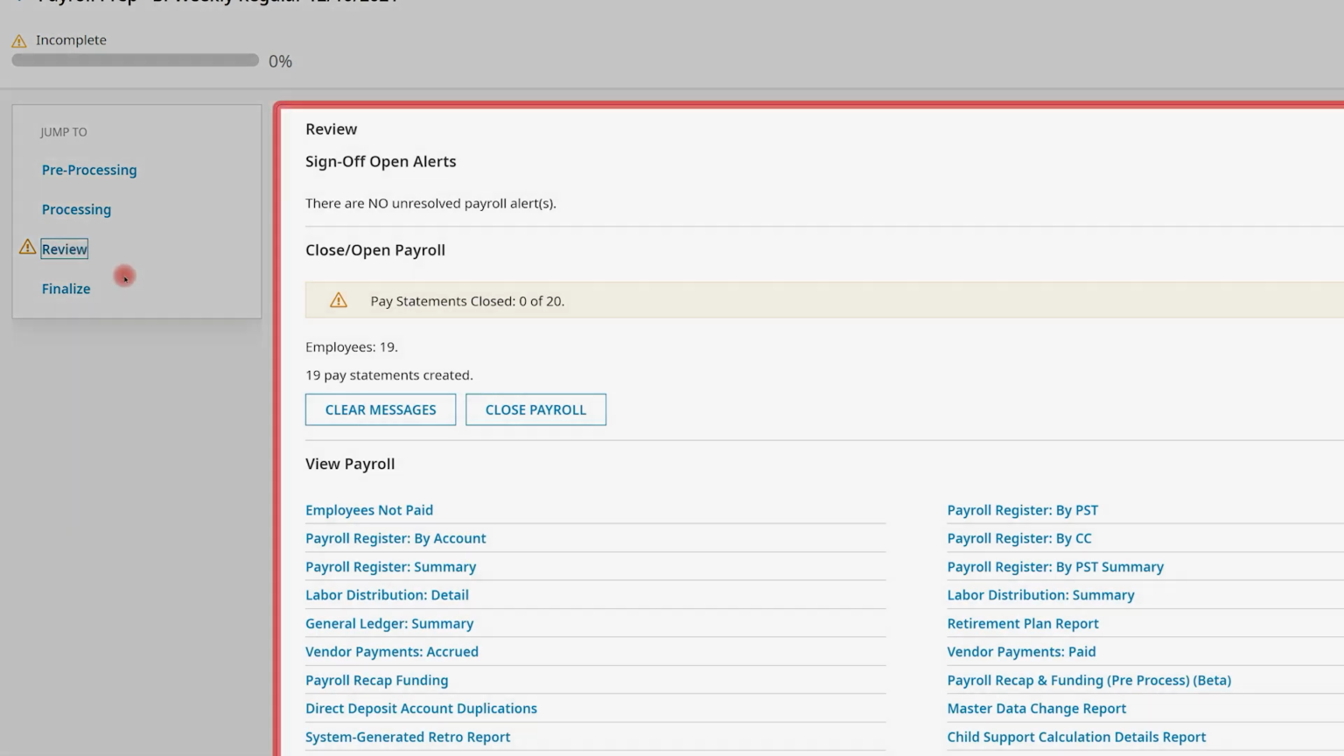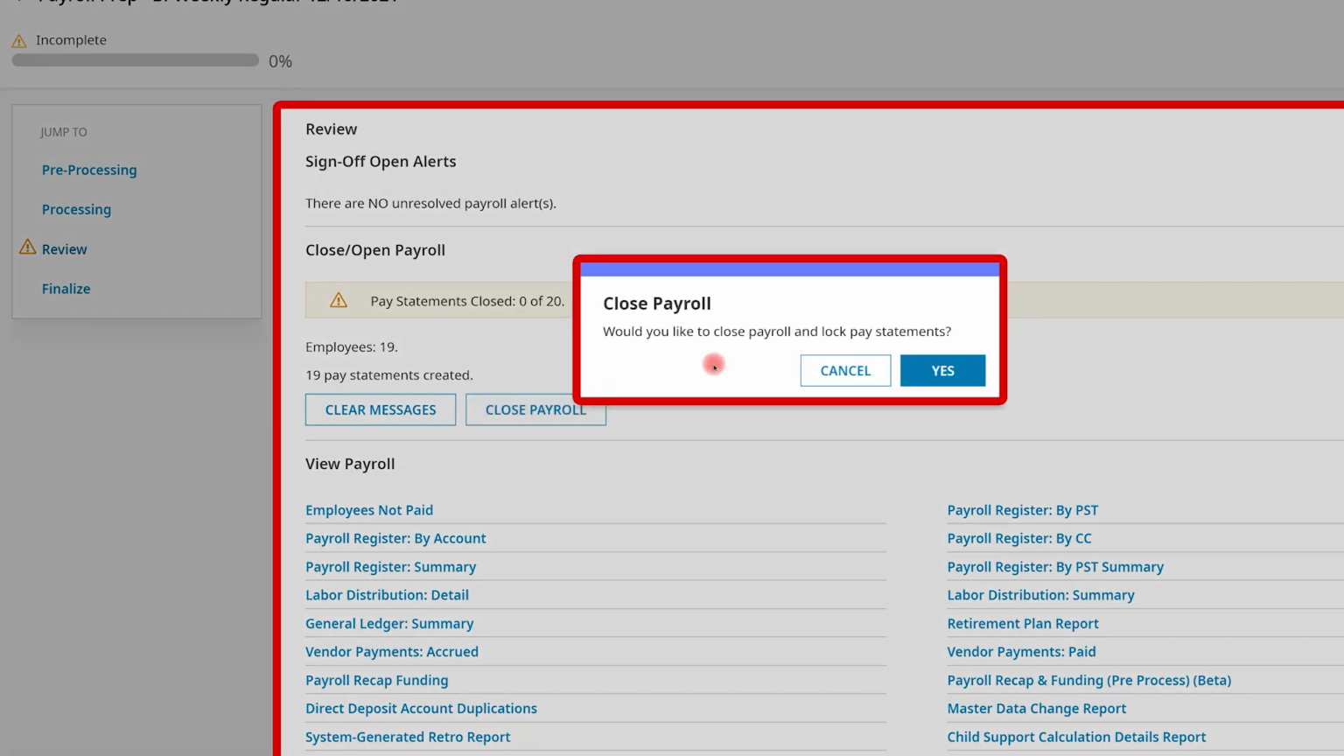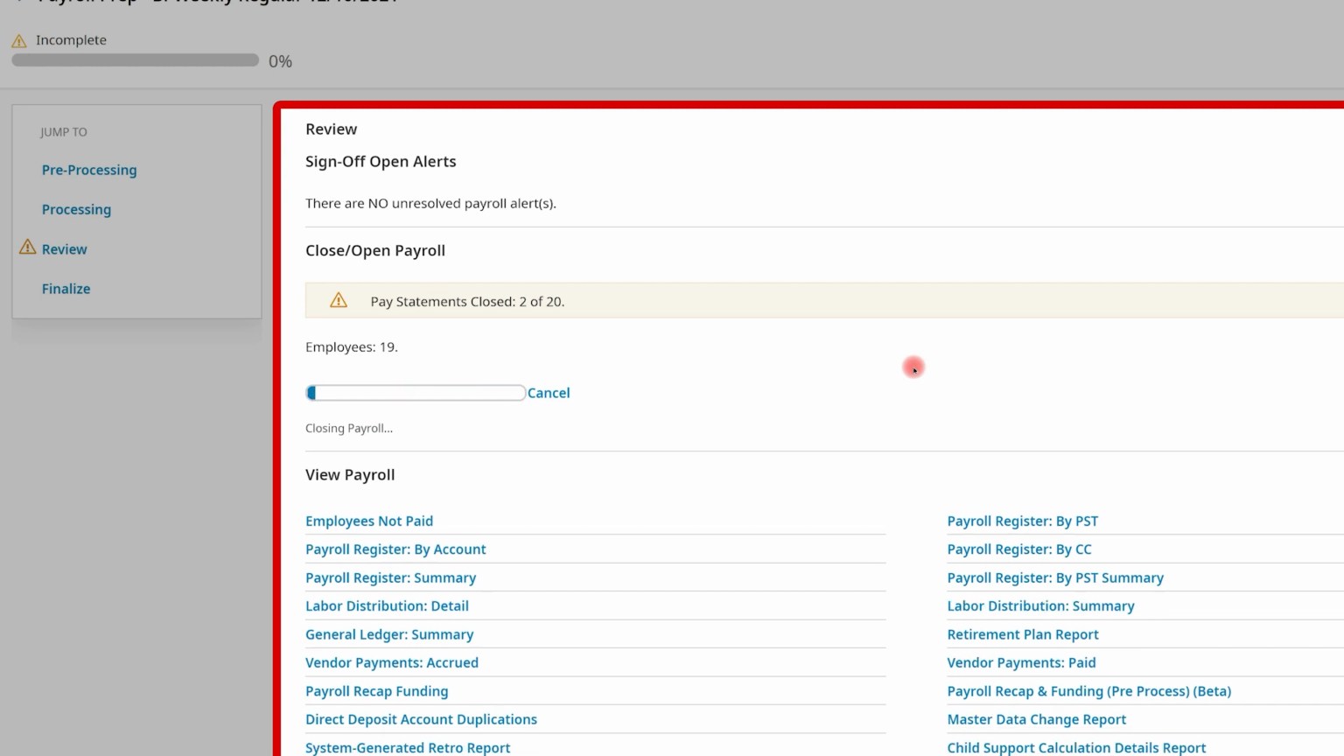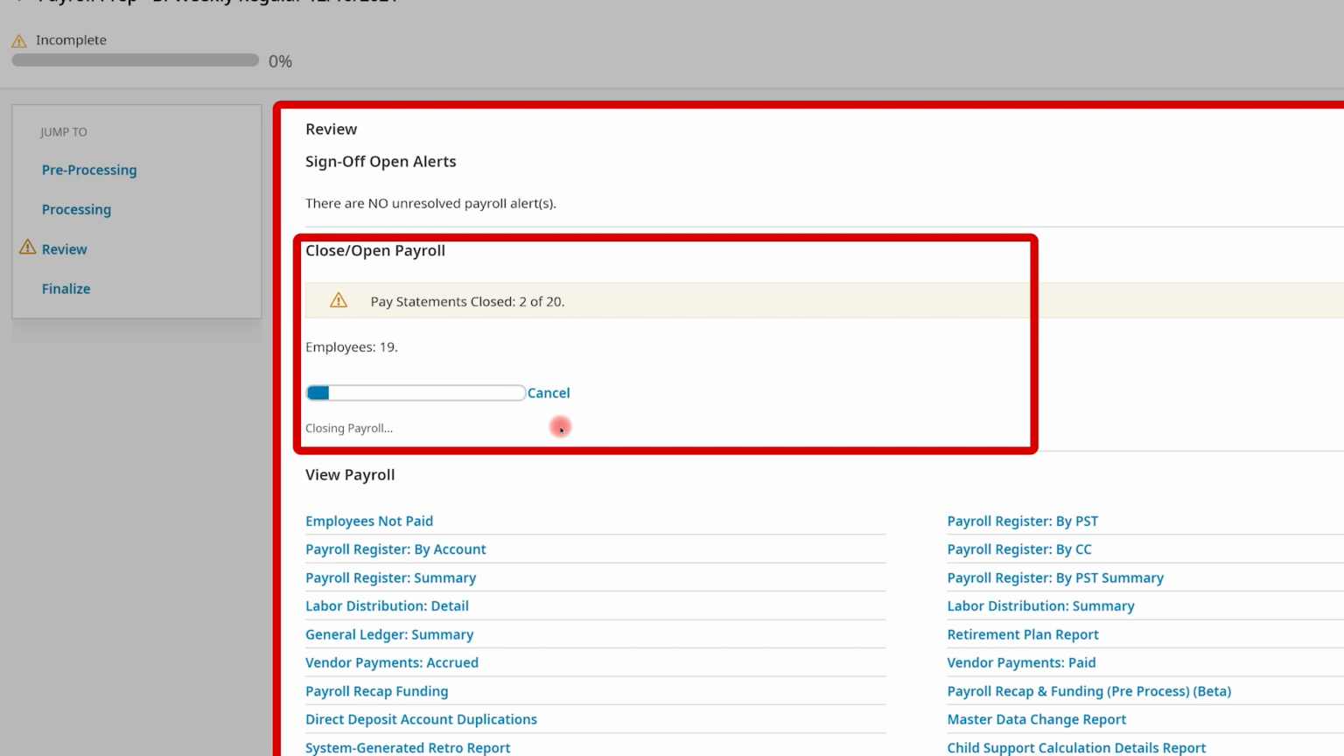Then you need to make sure that you have reviewed all of your payroll alerts before you close and submit your payroll. Because this payroll alert has already been taken care of, you can move forward with closing your payroll. Now, if there were any errors associated with these pay statements, they would be flagged here in this step.